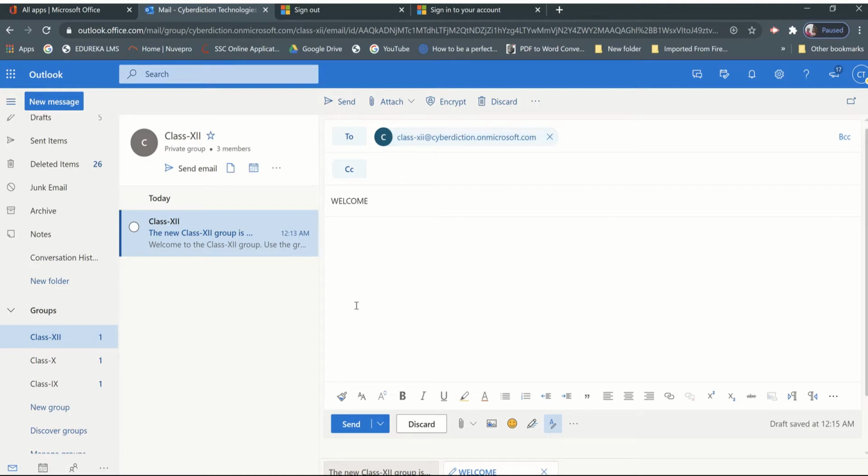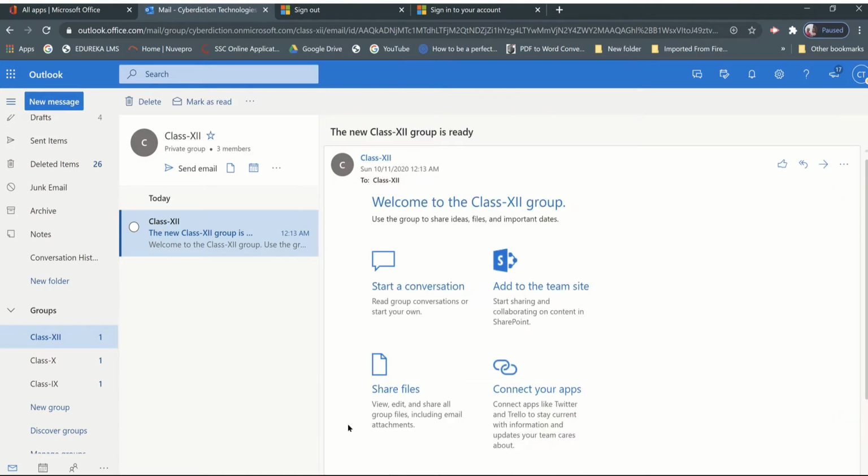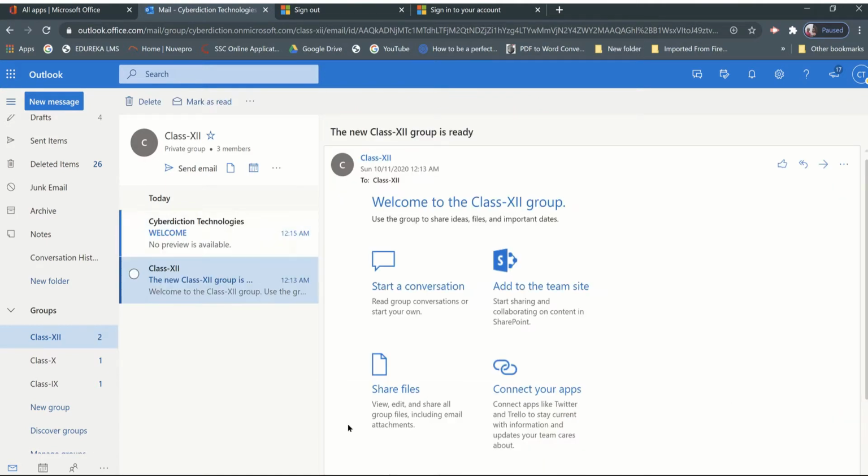Got it? And then you can simply click on send. So that is the best part, that you can send an email to your group members by just adding one email ID, that is your group email ID. And this group email ID will work everywhere you want to work with.